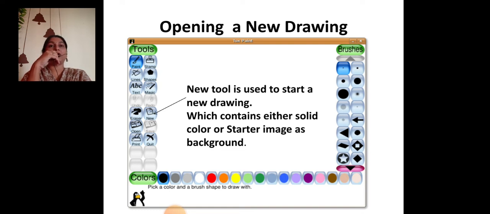Now let's start how to open new drawing. For that you have to click on new button. New tool is used to start a new drawing. As soon as you click on new tool, a window will appear with so many color options given. These are nothing but the background for your new drawing. Okay, some images are also given. If you want any background, or if you want any image as a background, you can select according to your choice.